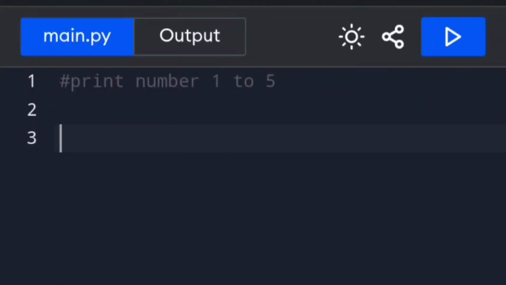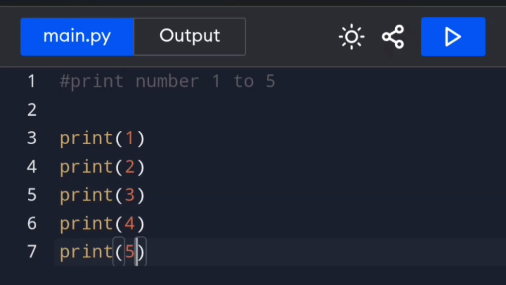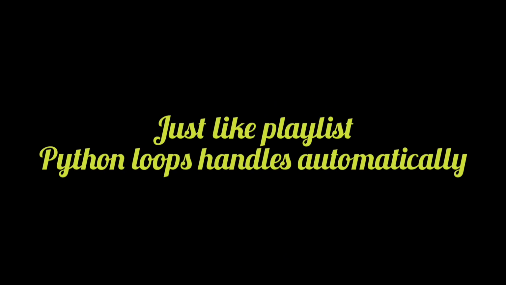Let's see how. Suppose I want to print numbers 1 to 5 in Python. Without loops, I would have to write this: print 1, print 2, till print 5. This works, but what if I want 100 numbers? I don't want to write 100 lines. Just like a playlist handles songs automatically, Python loops handle repetition for us.